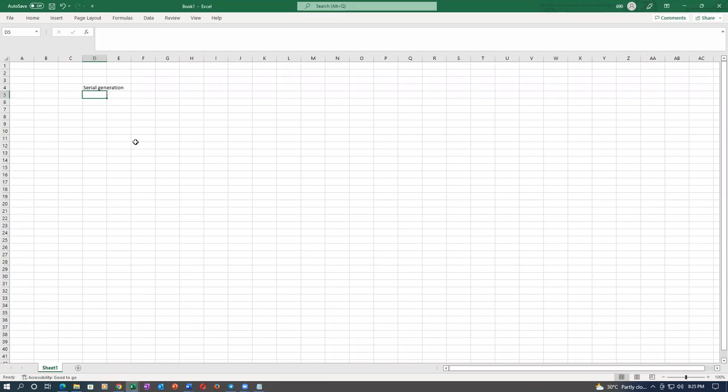Actually, it is a separate serial generation. Fine. So there are two levels of serial generation there. One is the org level, and then one is the item level. We can generate the serial numbers either at org level or item level. Next is lot generation.